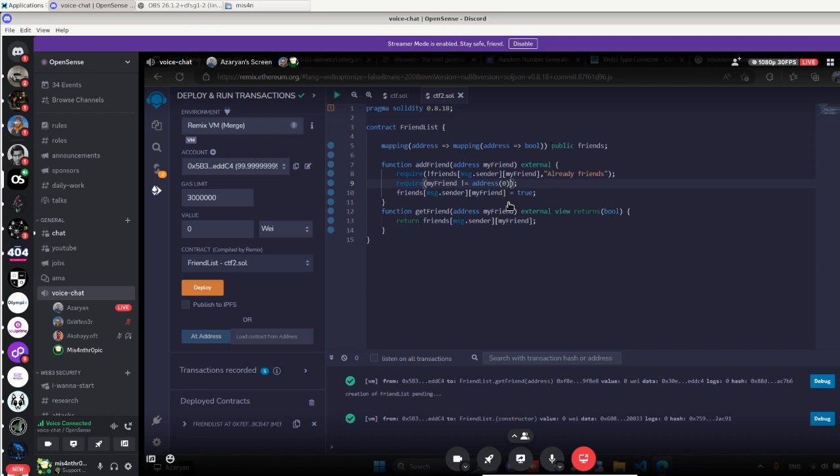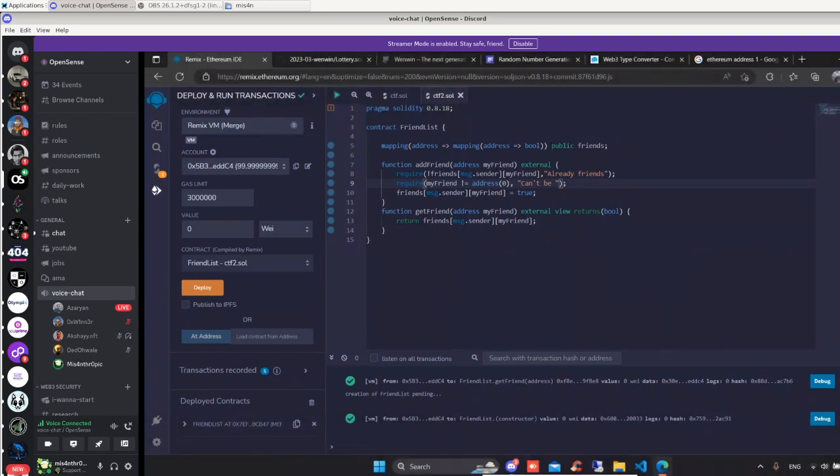Just a little bit of information regarding this: the bigger the message is, the more expensive the gas you're going to spend to execute it. You can also use error types, but we're not getting to those at this point. It's just for you to understand the mapping thing. Okay, so it can't be address 0.